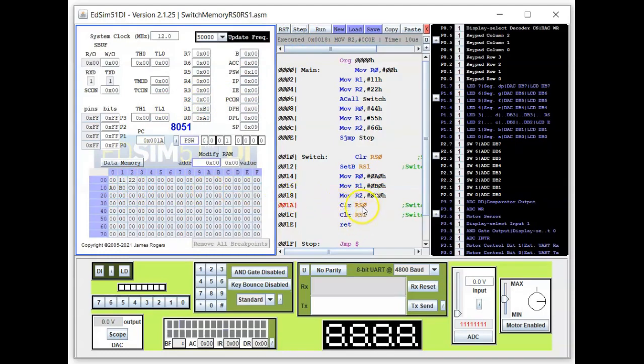Next thing, it will clear both RS0 and RS1, which is these 2 bits here. Remember, these 2 bits will select the register bank. So step it through, so both of them are now 0, 0. Now we're back into bank 0. We'll see that in a minute. Now it will return back to the main program, which is this part here.